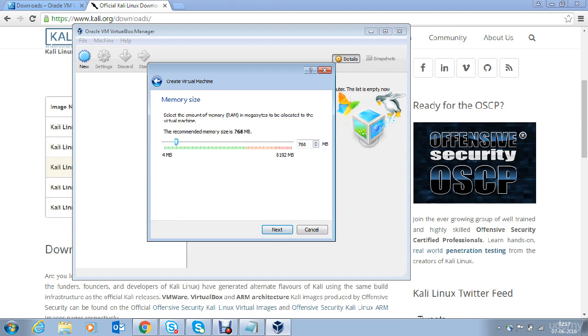Next. You can assign the RAM here. I'll assign it 2 GB. It depends on the amount of RAM you have available on your base machine. My base machine has somewhere around 8 GB of RAM, so I have the privilege to use 2 GB of RAM for this virtual machine.